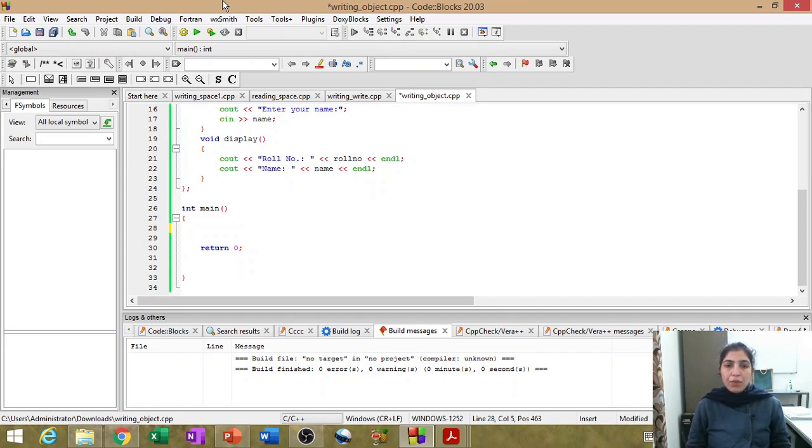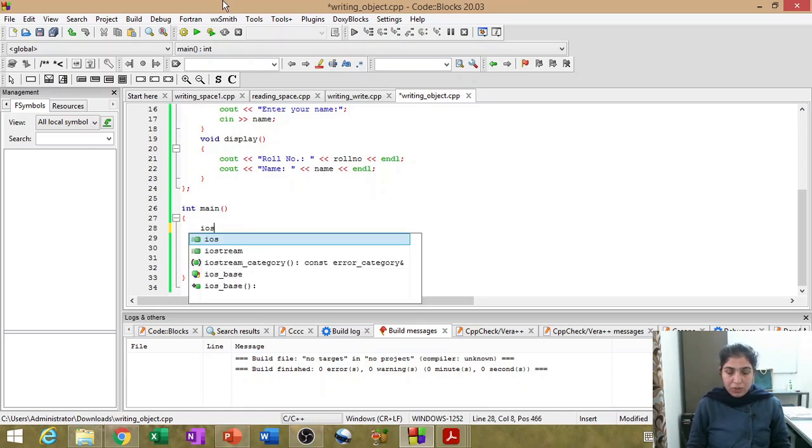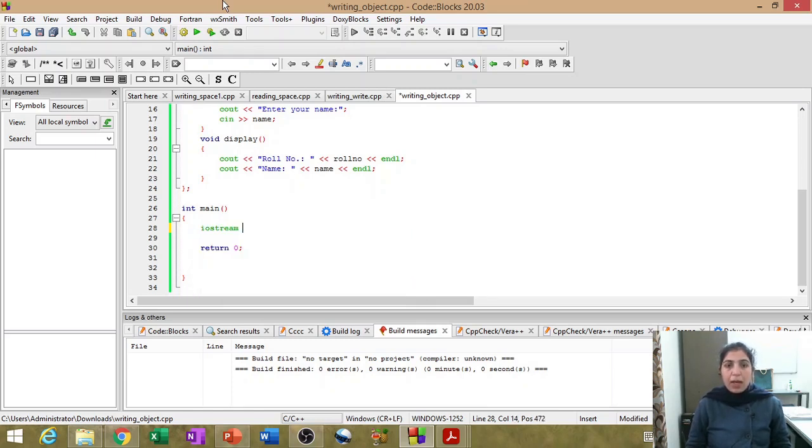So first of all, we will open the file in the main function. So here I will use iostream because I want to open the file in both input and output modes. Okay, so if we want to open the file in output mode, we use ostream. If we want to open the file in input mode, we use istream. Now we want both, so we will use iostream.